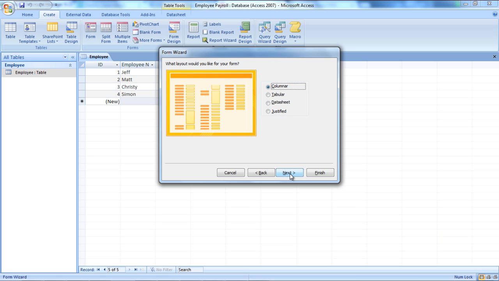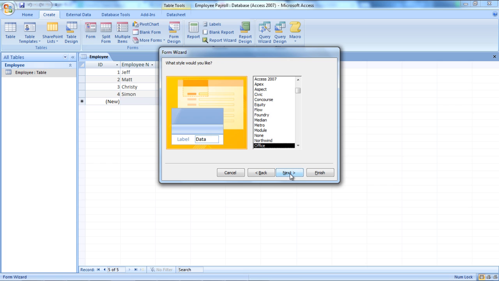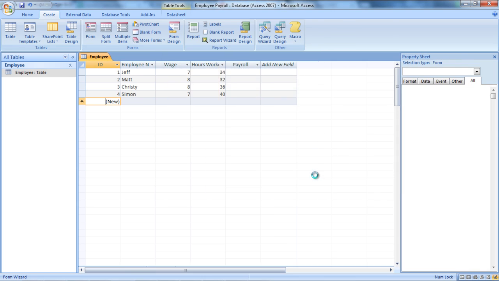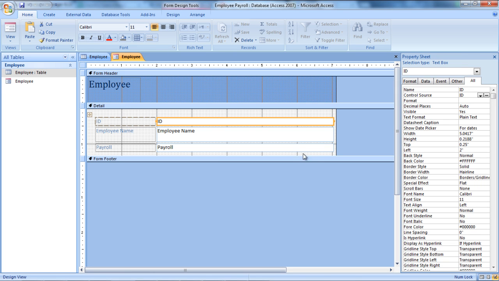Next, you can choose the form layout. Click on the Next button once you're done. In the next screen, you can select the style of the form. Once you are done, click on the Next button. On the last page of the wizard, check the Modify the Form's Design option before clicking on the Finish button. This will take you to the Form Design page.